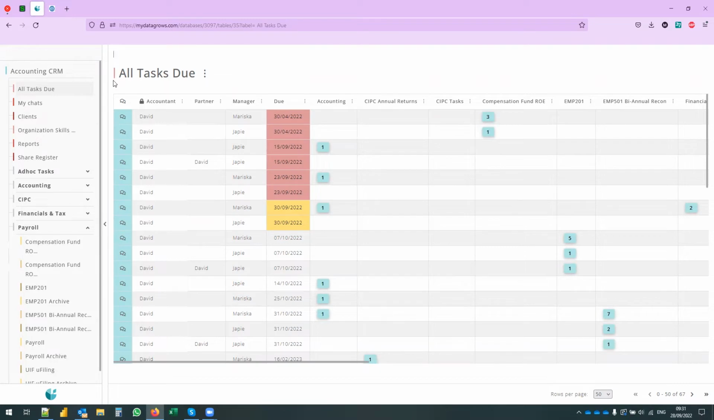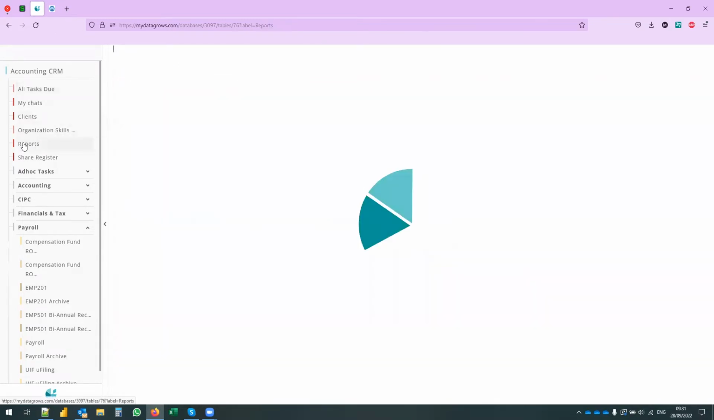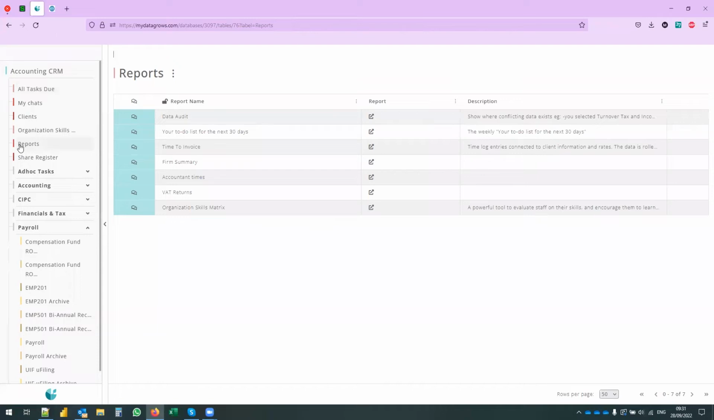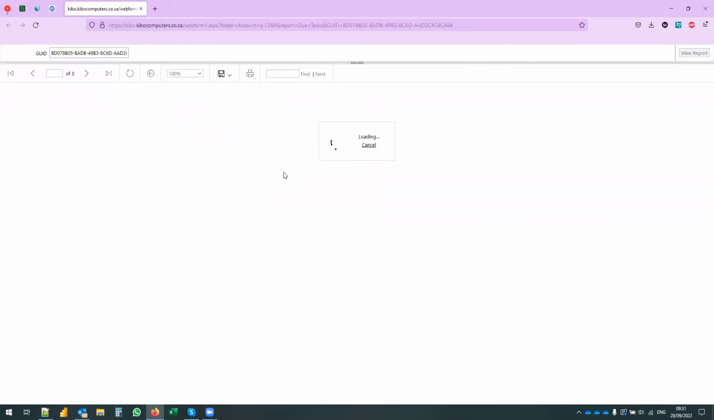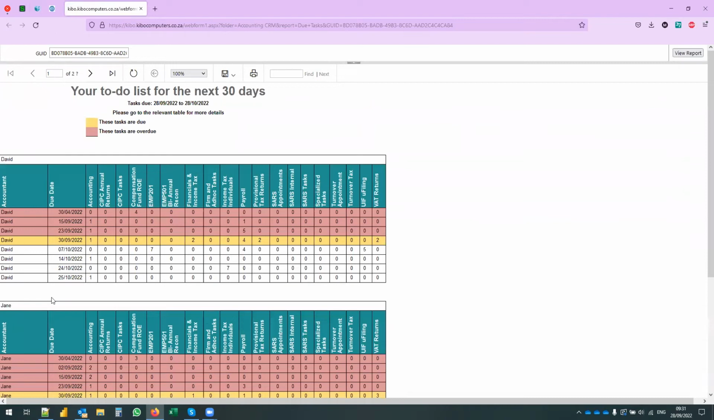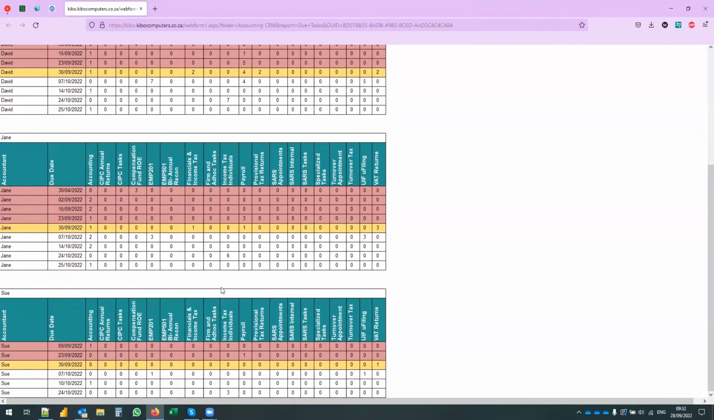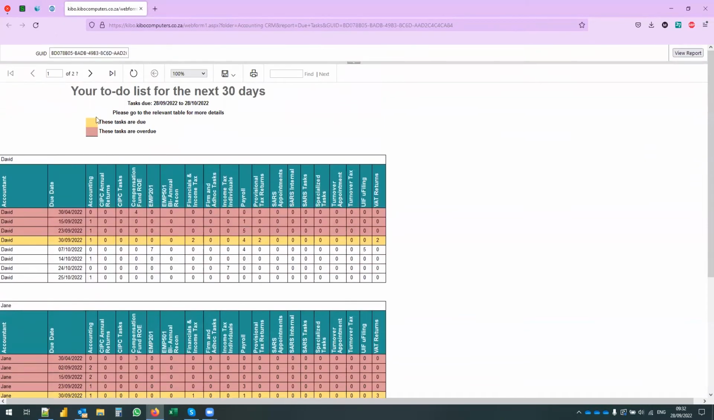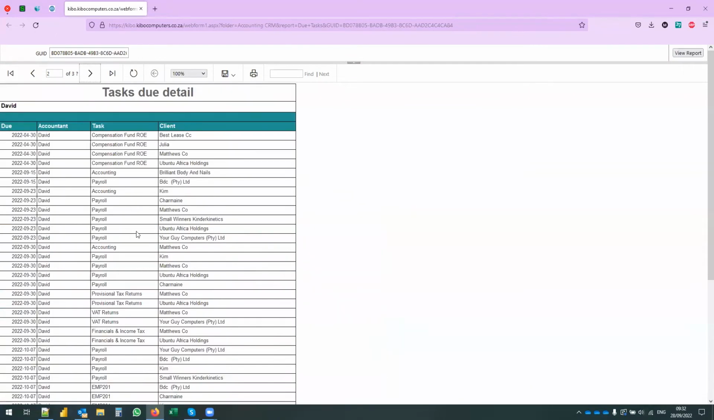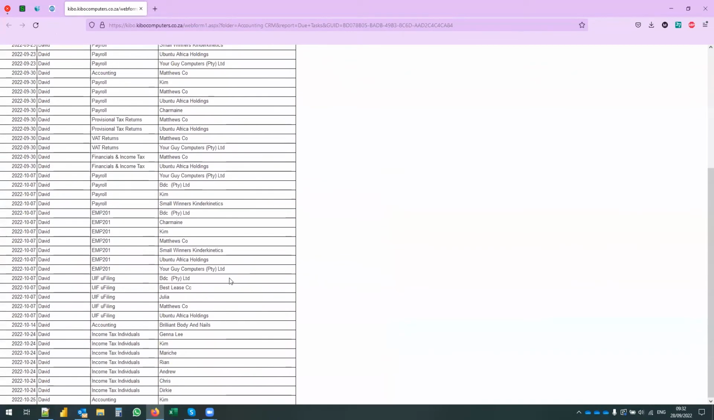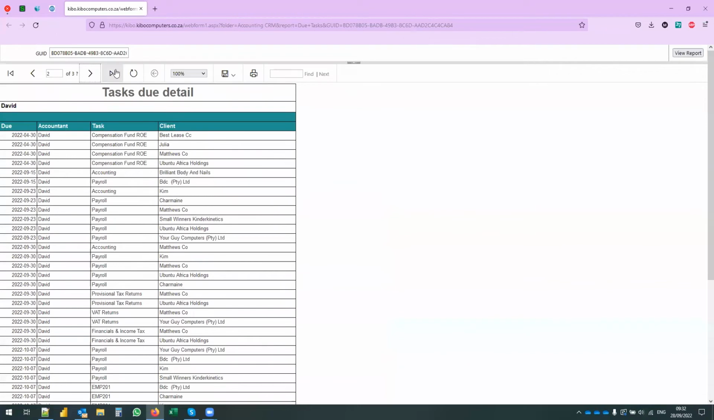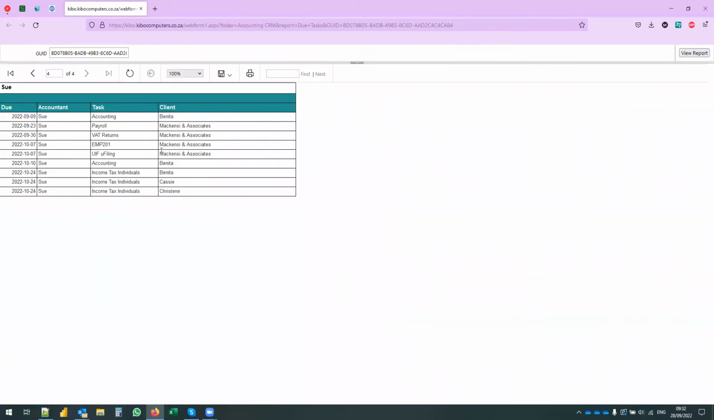This all tasks due is also available as a report. If you come to the report section, you will see the report, your to-do list. And this gets emailed once a week as well as an Excel file and looks like this. And again, is a really useful management tool to plan time, to plan leave, because you can immediately see any tasks assigned to each and every person. Okay.